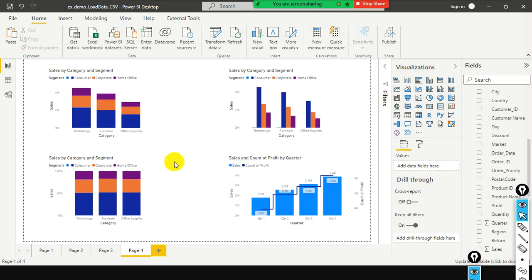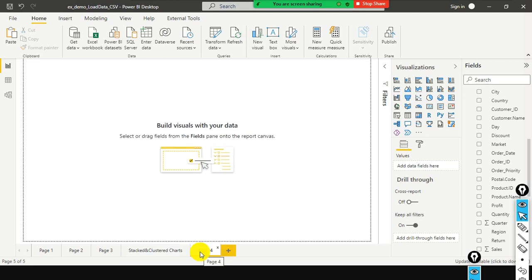Okay, all right, the next one. This is related to my charts, the stacked and clustered charts. We can give some meaningful name here so that at a later point in time we can find it. I'm going to click on the plus sign here to create another visual.